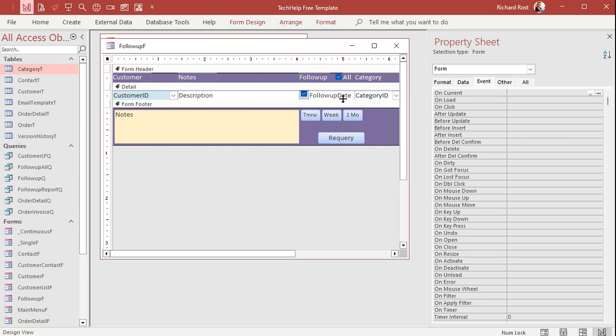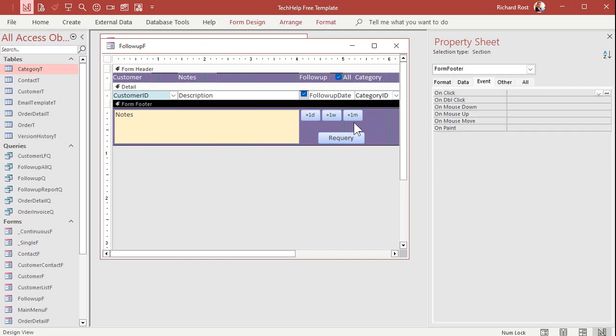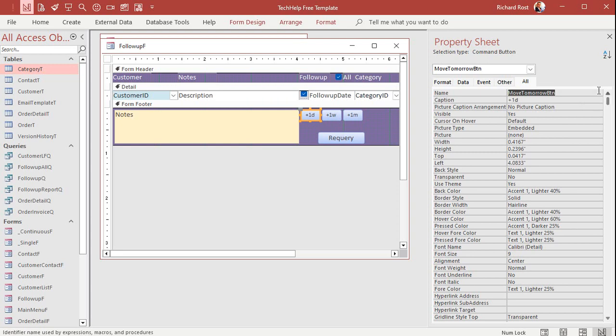That doesn't make sense. All right, so first let's change what our captions on our buttons are. This will be +1D. And then this one's going to be +1W. And then this one's going to be +1M. Now, you can make minus buttons too. Real easy, if you decide you want to go back a couple days, whatever you want. Let's change these names a little bit. Instead of move tomorrow button, let's go move 1D button.